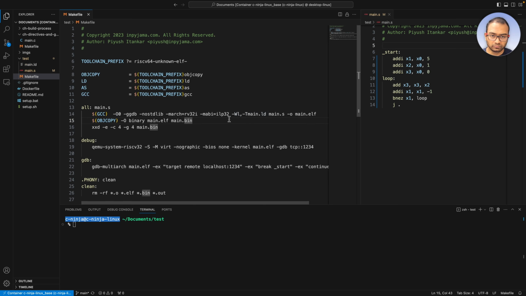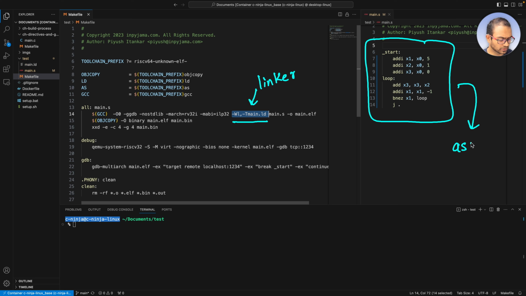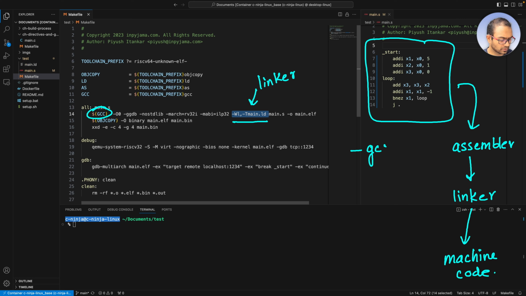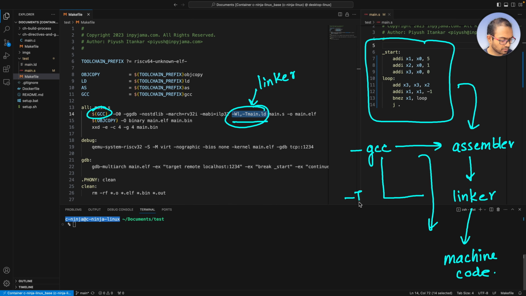So let me propose a modification to our makefile, which is this option here, the -Wl,-Tmain.ld. This was the option for the linker. We have our assembly code here, which goes to the assembler, and then the assembler sends it to the linker. The linker does some magic and then it becomes machine code, right? In our case, we were using the GCC compiler, which essentially calls the assembler and the linker. So this was a way to tell GCC to please pass -Tmain.ld to the linker.